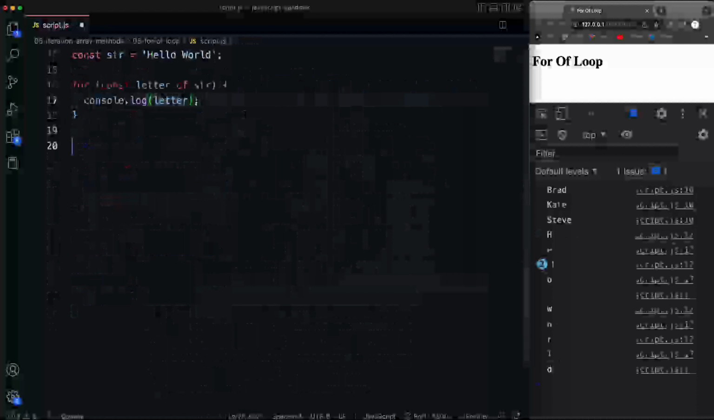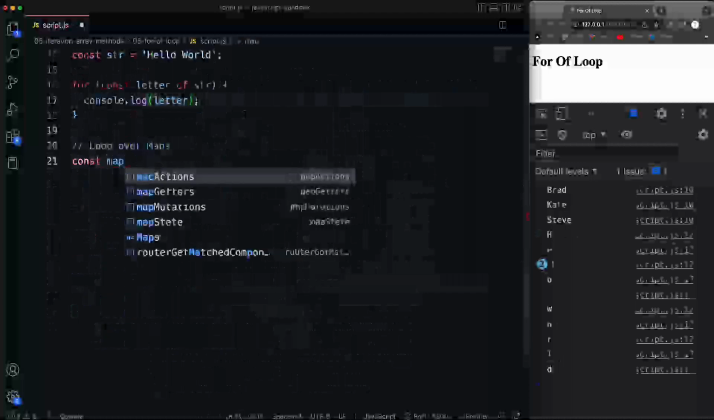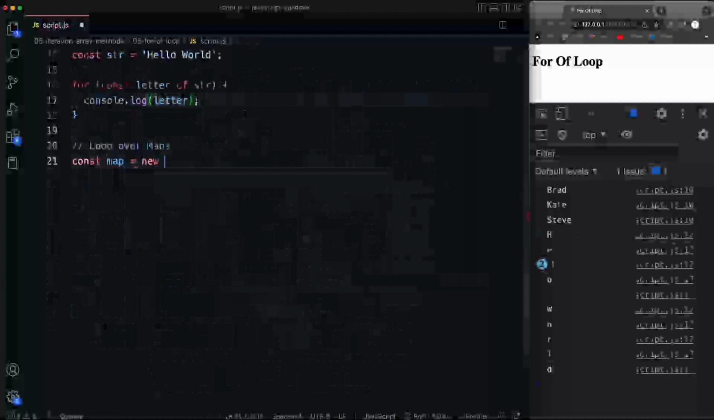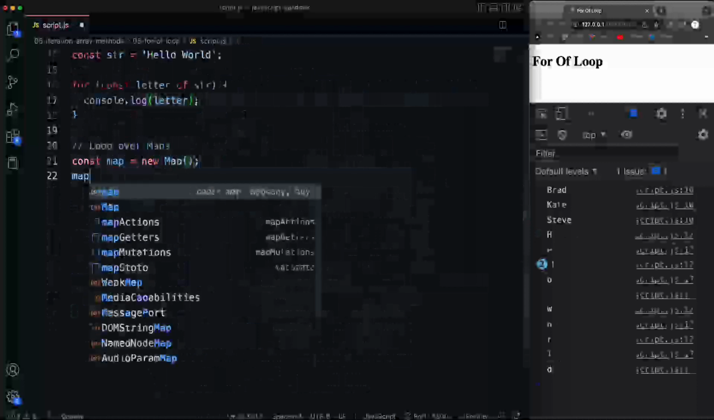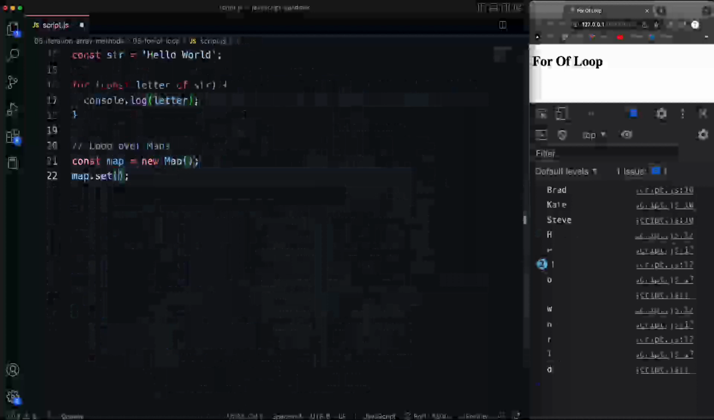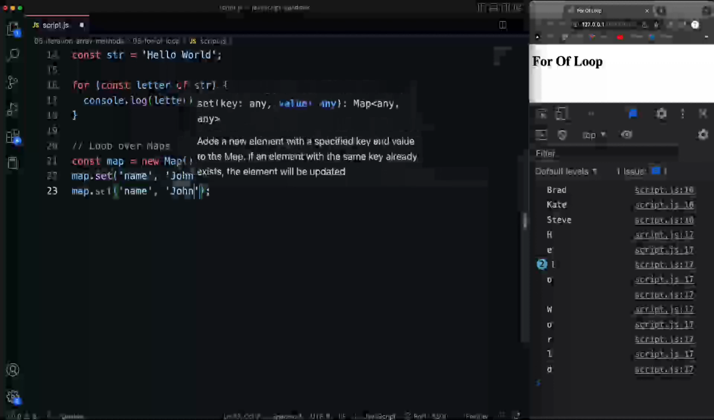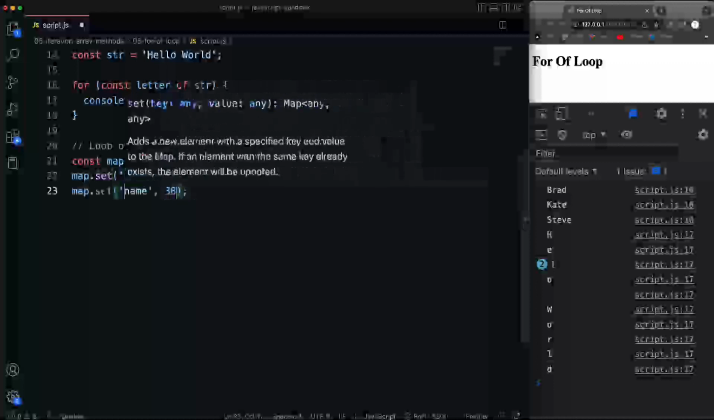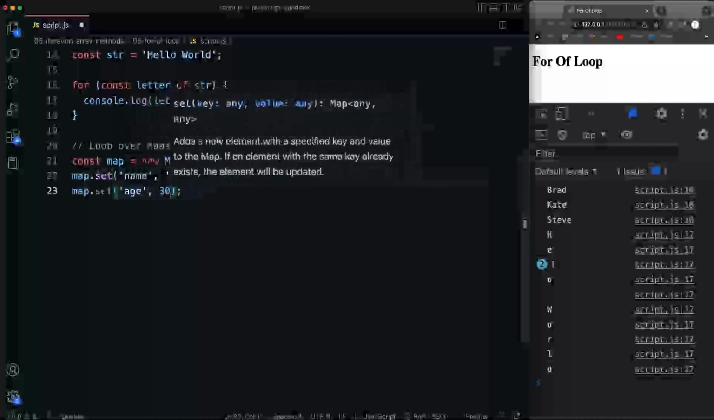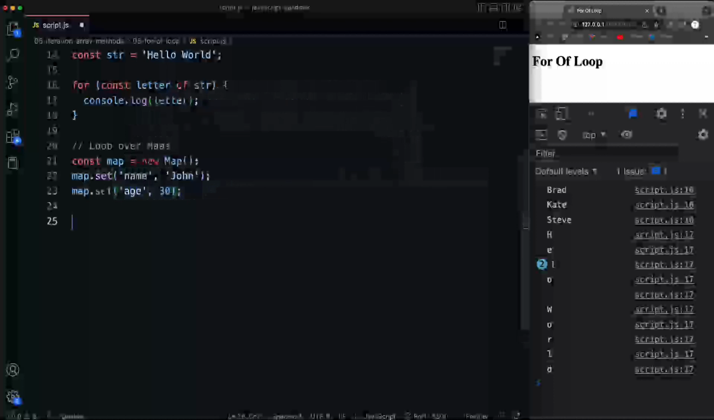Another thing you can do is loop over maps, which we haven't talked about yet. I'll get into this later on, but just to give you a quick example, we can create a variable called map, and set it to a new map, not a nap, although I could use one of those, but we'll set it to a new map, and then we can add key value pairs. So I could do map.set, and we could set, let's say, name to John, and then I could set an age, so we'll say age 30, and if I wanted to loop through these, I could do a for of.